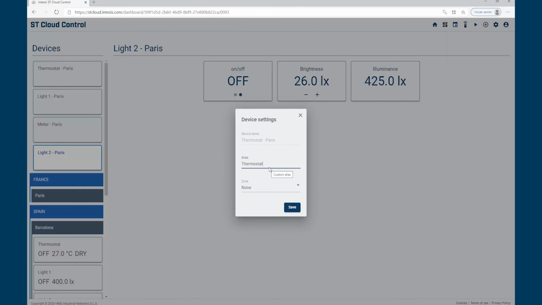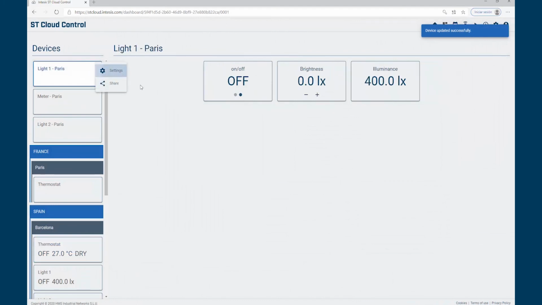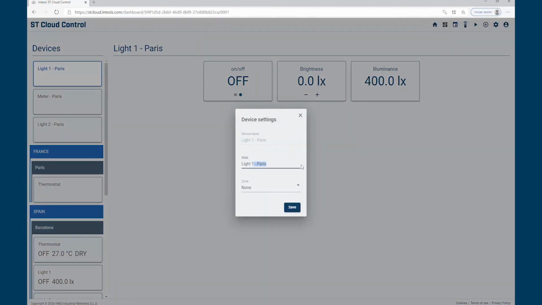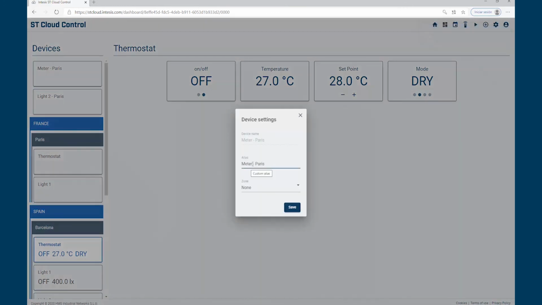We can change the language, we can name it in another way, so I am going to delete just Paris because that's going to be in Paris, so there is no need for that much information. So I set the name I want, and I'm going to move it to Paris because that's the area we want it to be. I'm going to do the same with the rest of the devices in an easy and quick way. So we click in here, settings, delete the name, move it to the zone and save it.